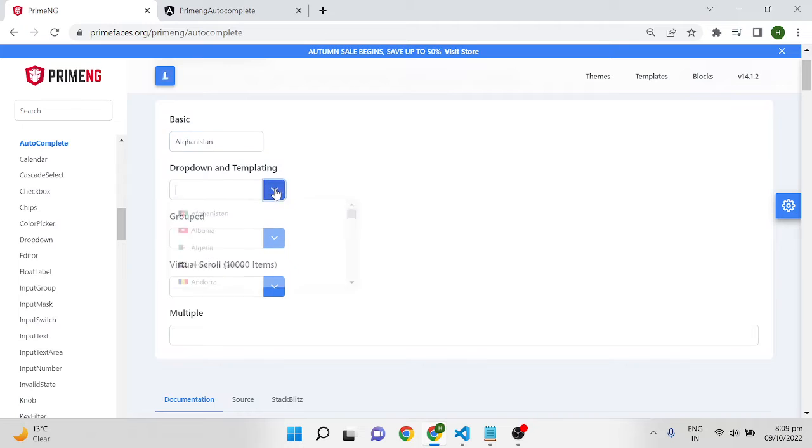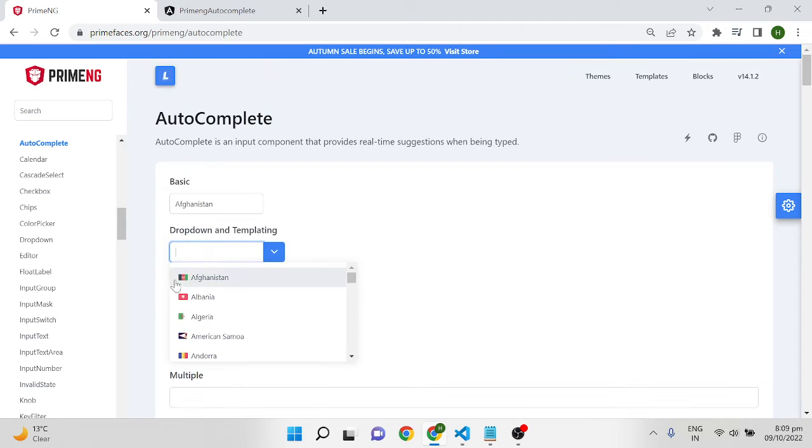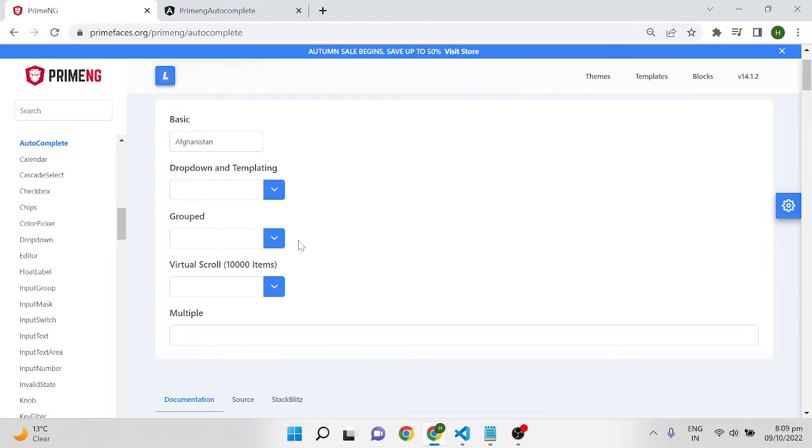So when I click on it, it shows all the countries and there is a templating. That means the image is showing here and the name also showing instead of a default one. Then third option is a grouped one. So it is like under Germany, these are the places under Germany, something like that it is showing.